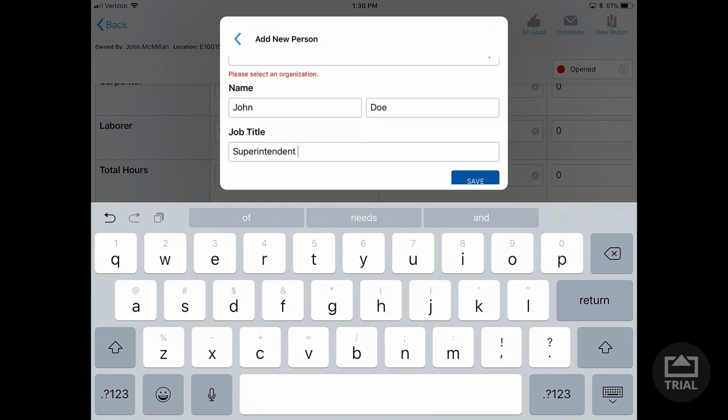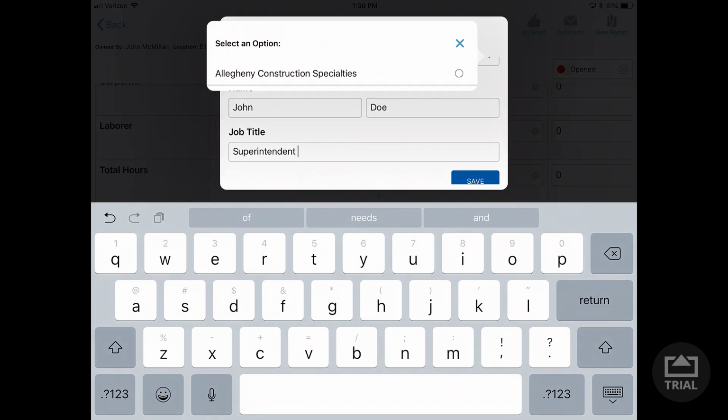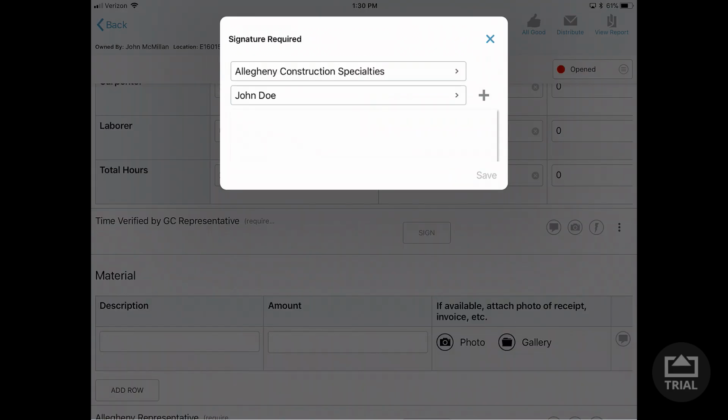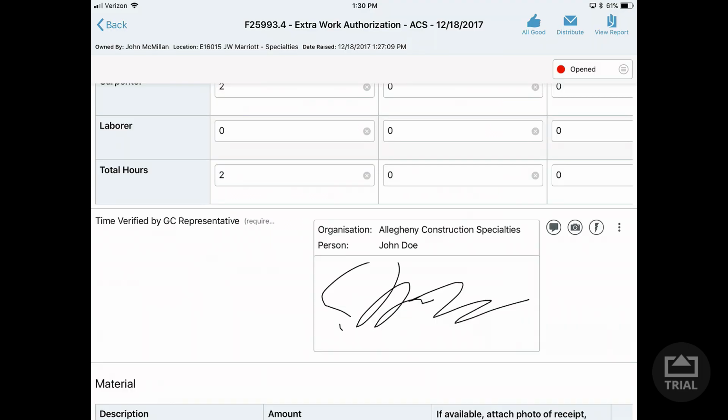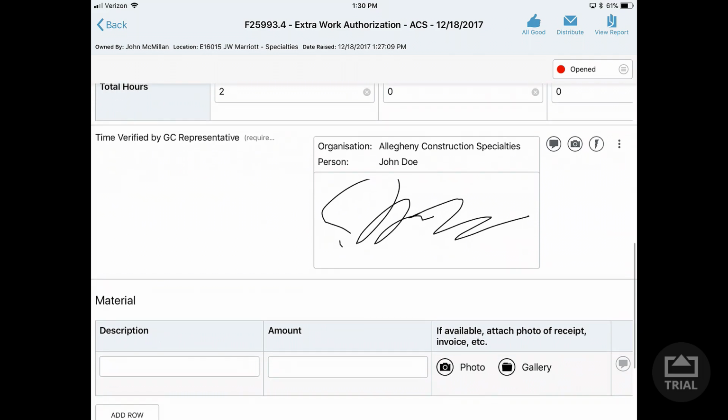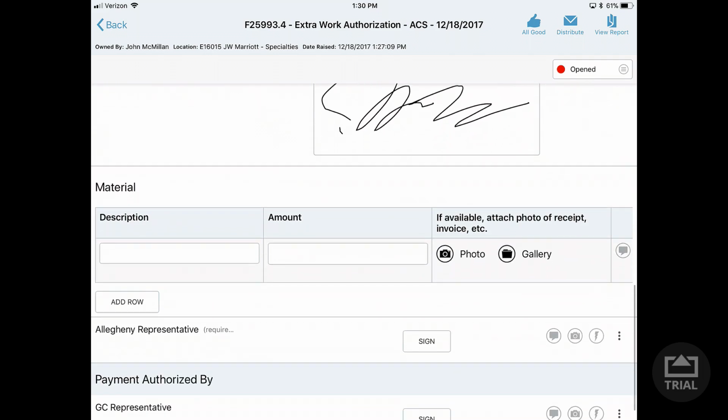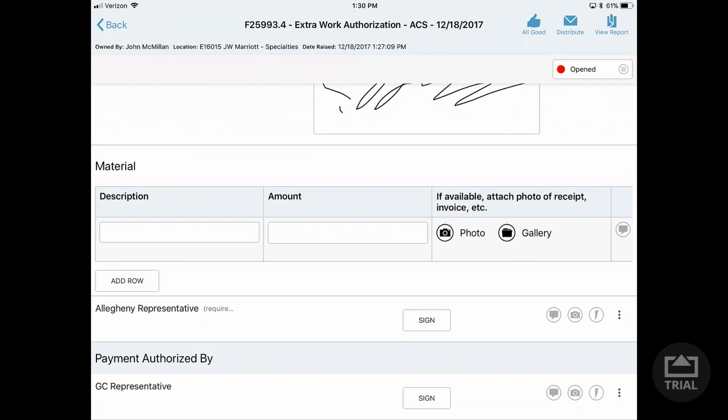Okay. It's going to ask us to select an organization. We will have the GC saved in here, so you can select from the GC. And then this will be a space for them to sign their name. And we click Save. Okay? So that is the GC has verified the time. Okay? The next question is material. Was there any material associated with this extra? In this particular case, there wasn't.